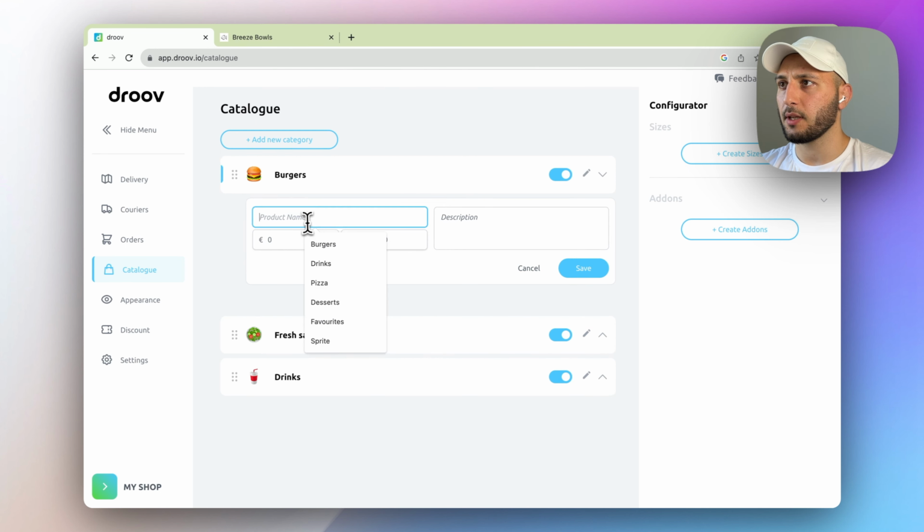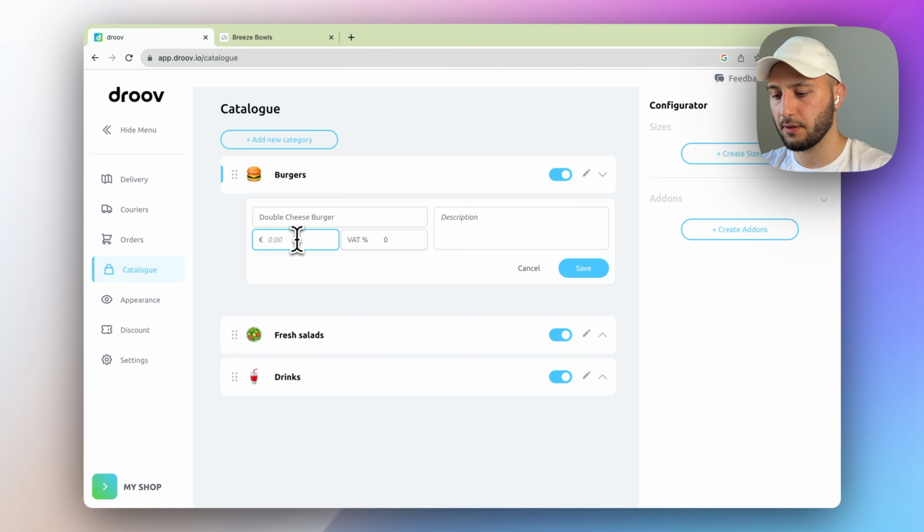So this is gonna be double cheeseburger. And I'm gonna give it a price of 12 euro. I'm right now in Germany, or my store is in Germany, and therefore I see here euro as a currency. For you, if you are in US, you will see US dollars, of course.